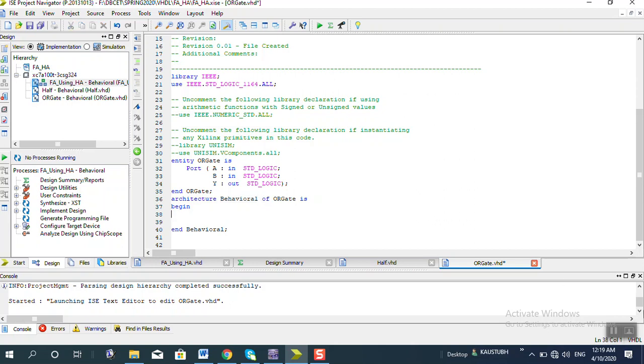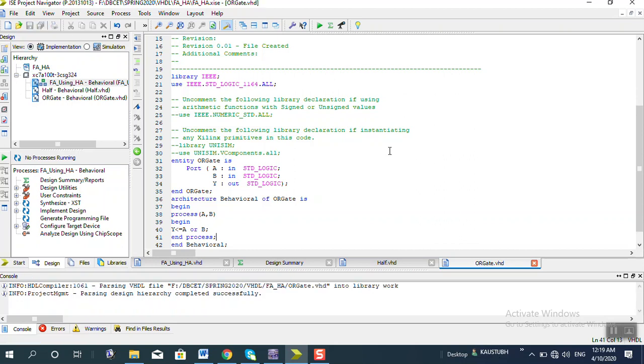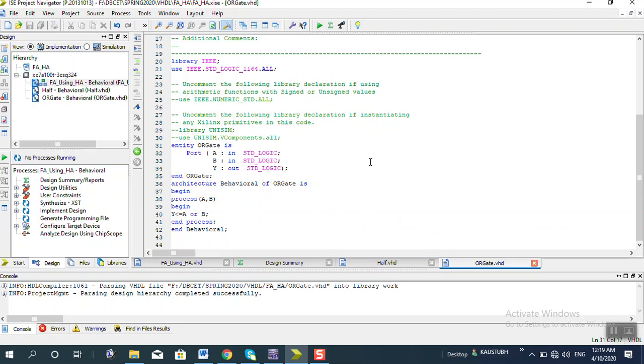Then begin, again a process statement. Process within brackets A comma B, then process begins here, and Y, that is the output, is assigned A or B. Then the process ends here, end process, and then end behavioral. So the OR gate part is also done.